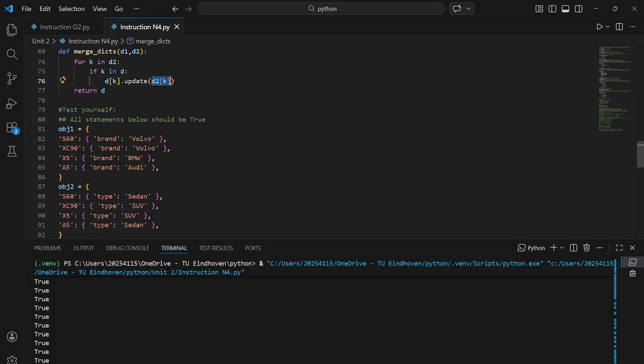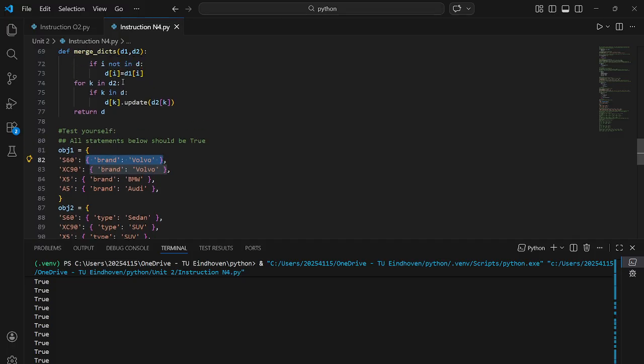Okay, d2[k], I get it. It's this part, which is a dictionary itself. But d[k]. Oh, I get it. Okay, here the d[k] is actually, yes, it's the key.